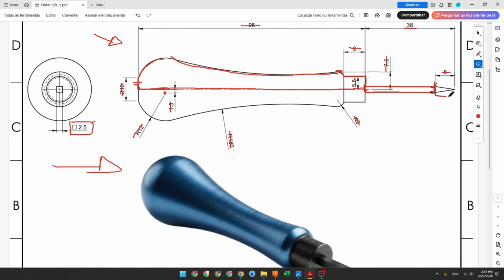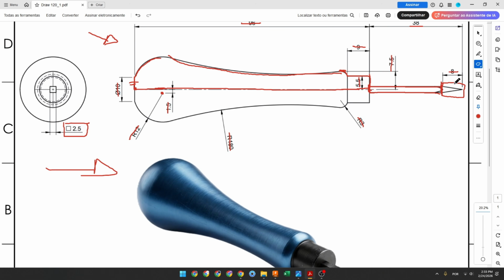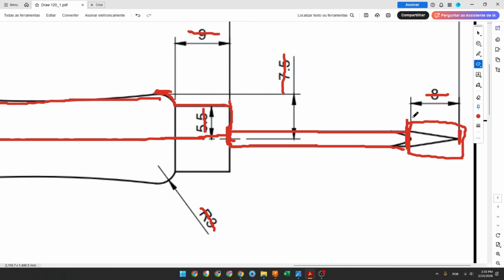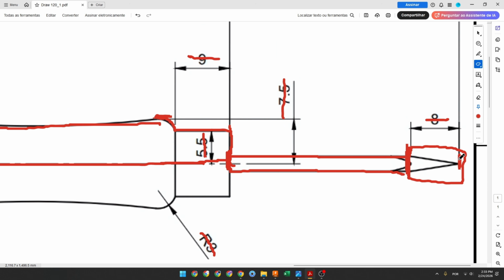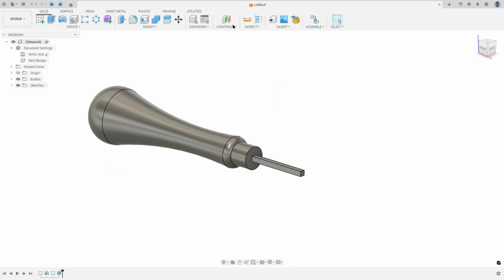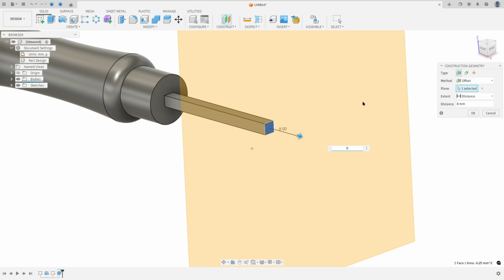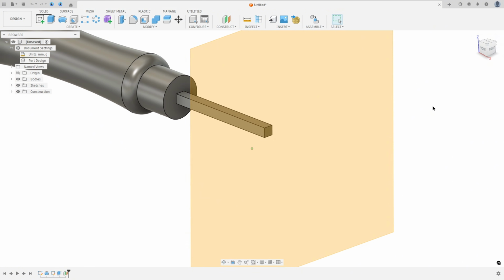Now to create this, we use the slot. So the first thing that we'll make here, we will create a plane here. The offset plane, the distance between this face and this plane is 8 millimeters. And in this plane, we will create a point. So go to offset plane, select this face, the distance here 8 millimeters and press OK.